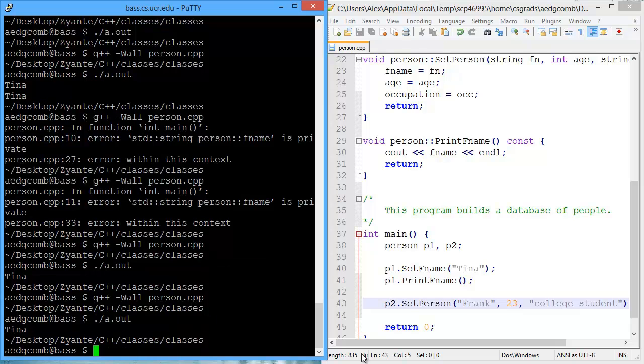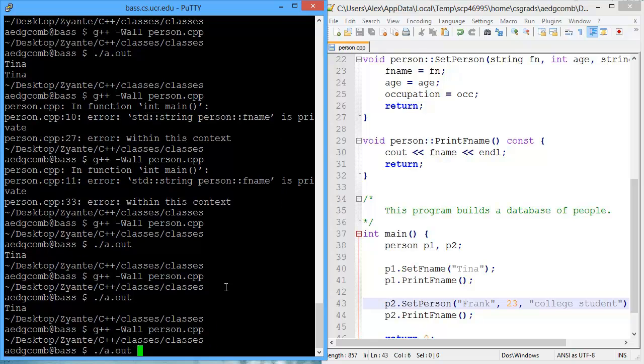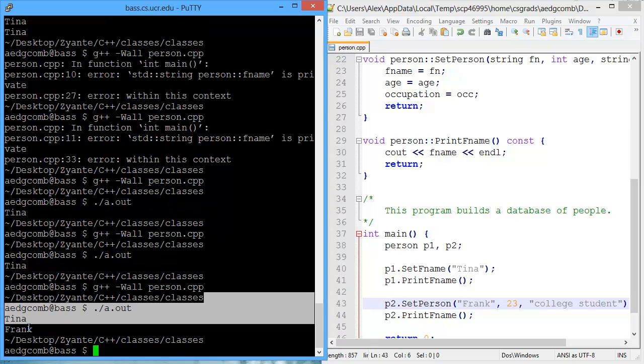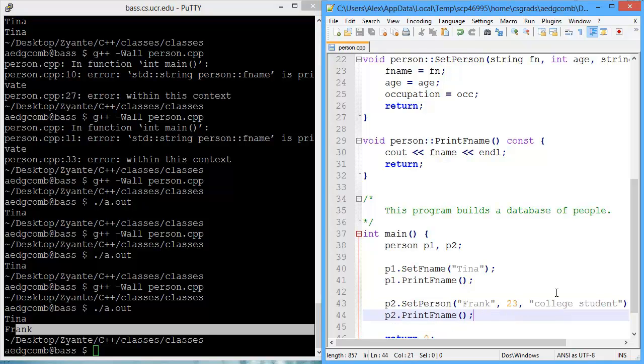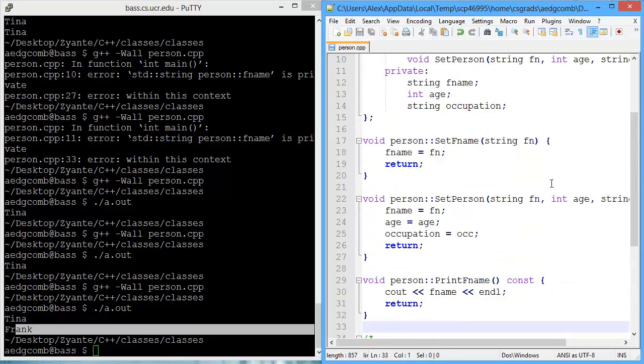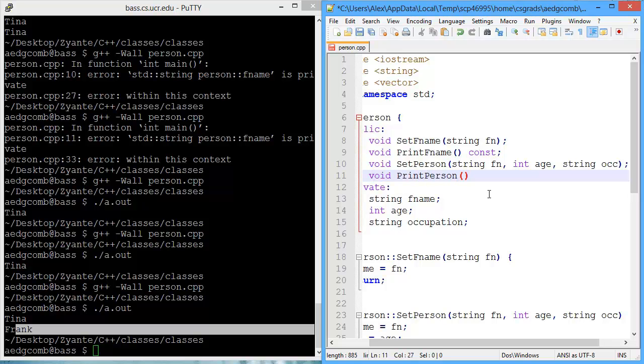We have Tina. Okay, and what about if we wanted to just print the fname for our second person? Let's compile and execute, and there we go. We have Tina, and then we have Frank. So it looks like set person is doing pretty well, but actually what I'd like to do is just print the whole person. So I'm going to create a function, print person. So it'll print all the information.